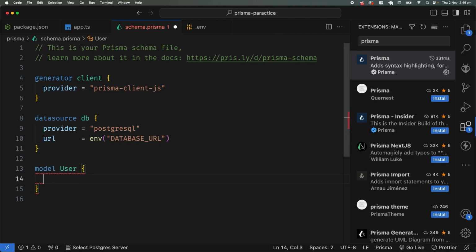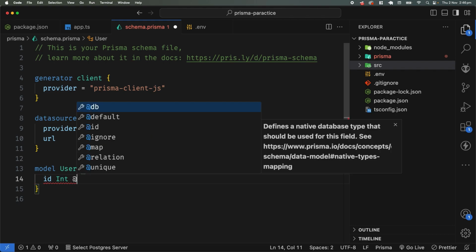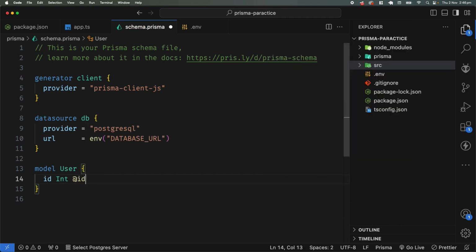Since we know that every model in a database has a primary key, the very first thing we can do is define an ID, and after that we have to define what the type of the ID will be. It will be an integer, and for marking it as a primary key, I will use the @id attribute. It is a built-in keyword which comes in our schema.prisma file.